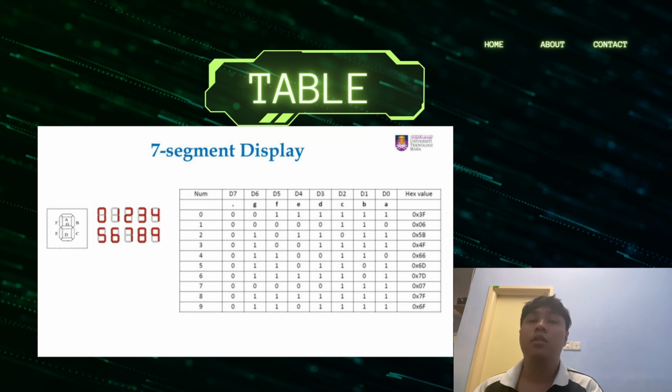For example, to display digit 0, all segments must be turned on except segment G. This produces the hexadecimal value 0x3F. To display digit 1, only segments B and C are activated, producing the hexadecimal value 0x06.